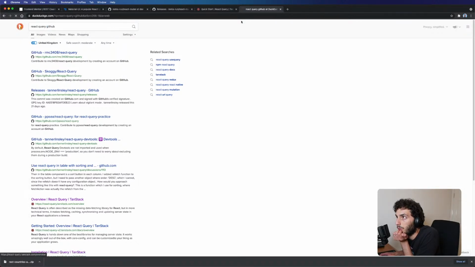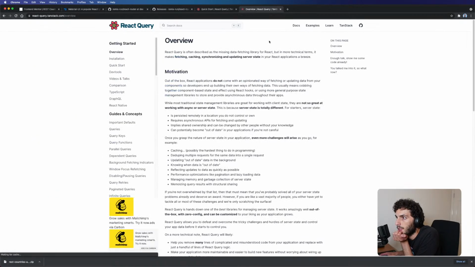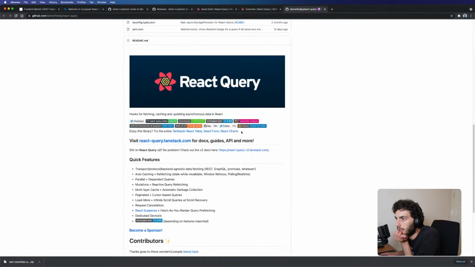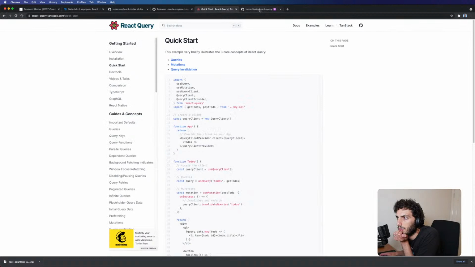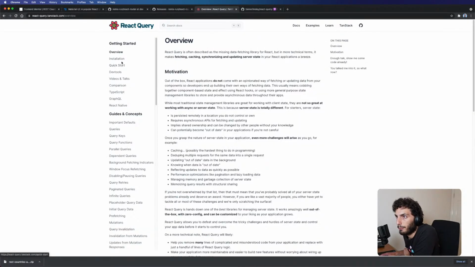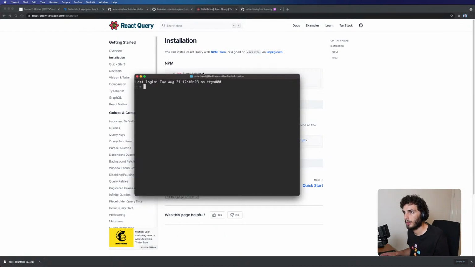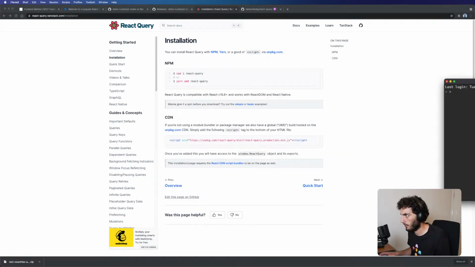Yes, React Query v3. Was that the docs? Yeah, okay, it is on v3. Okay, cool. Yeah, let's try that. Cool, so let's just move this from our downloads over to our playground.